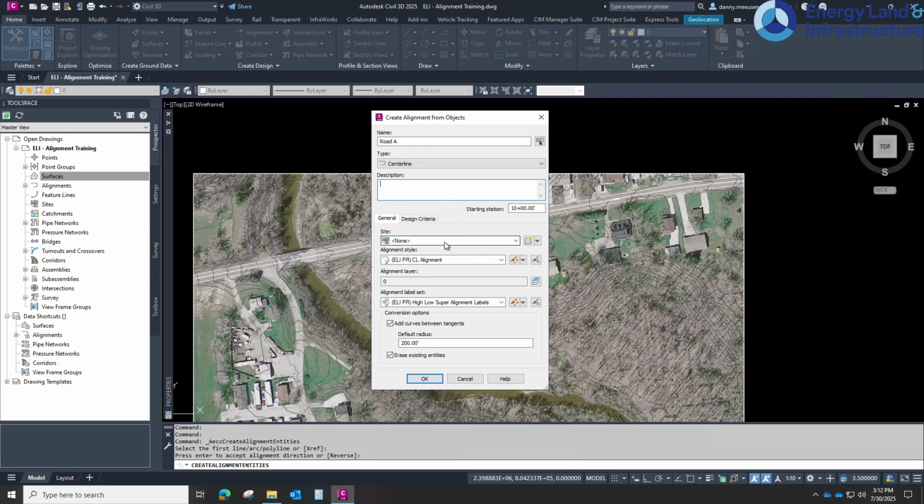For our site, we're going to select none. For our alignment style, we want ELI proposed centerline alignment. For our alignment label set, ELI proposed high-low super alignment labels. We can click the arrow here and we can say ELI proposed all labels. Let's just put that in for now.